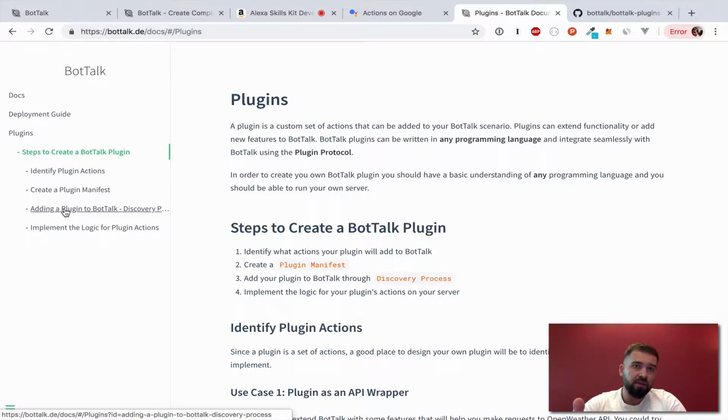And the exciting thing about plugins is that you can write them in any programming language you want, and they can seamlessly integrate into BotTalk using the plugin protocol, which we're going to discuss later in this video. And in order to create a plugin for BotTalk, you obviously need a basic understanding of some programming languages, and you should also have access to run your own web server.